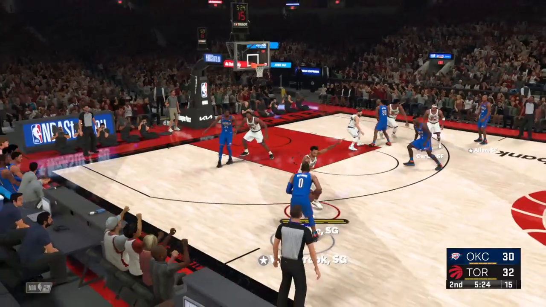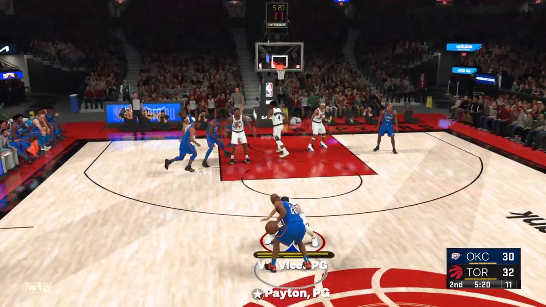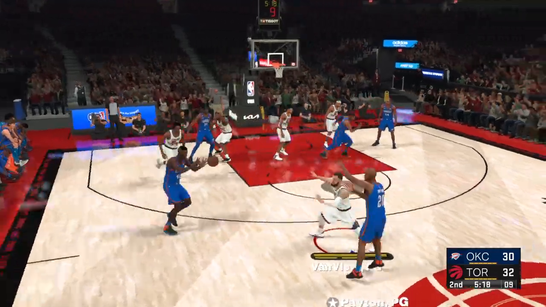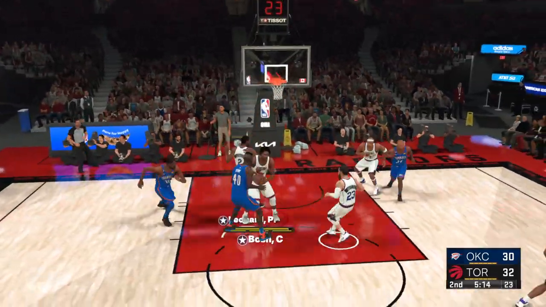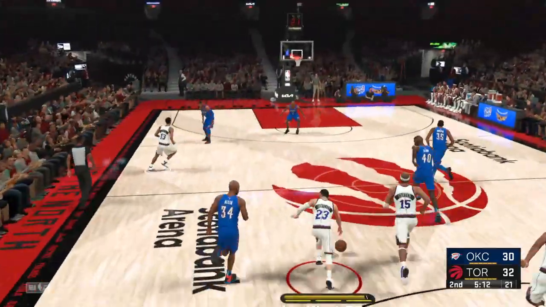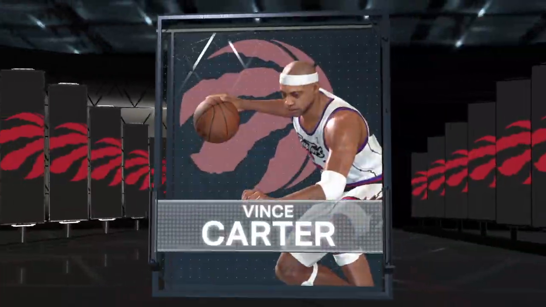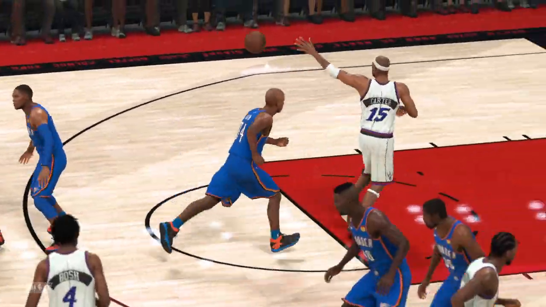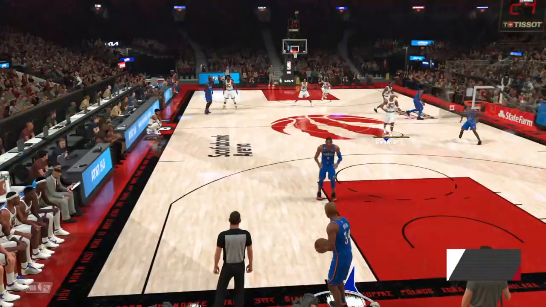Pass to Westbrook. And here is Payton. Outside Kemp. Westbrook with a wide open look. Westbrook missing again. And it's VanVleet with the ball for the Toronto Raptors. And Vince Carter with the slam. And great find by VanVleet. He's in control of this offense and generally makes good decisions.